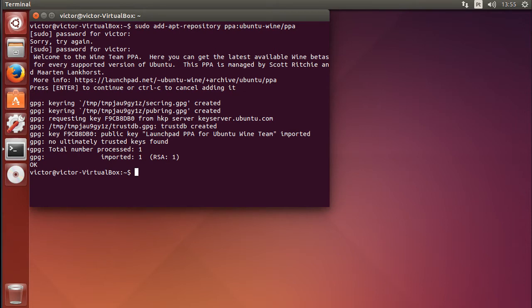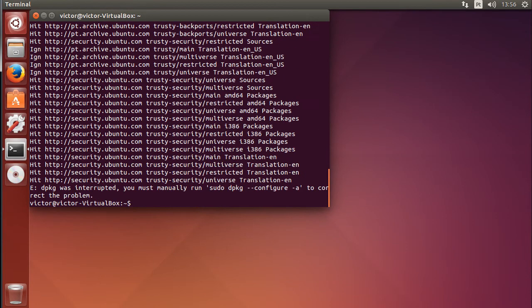Okay, so now we should type sudo apt-get update, and now we should type sudo apt-get install wine1.7 winetricks.